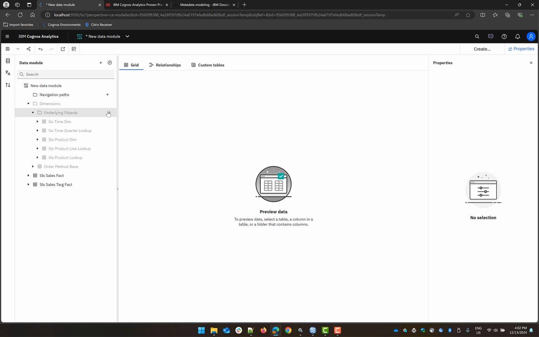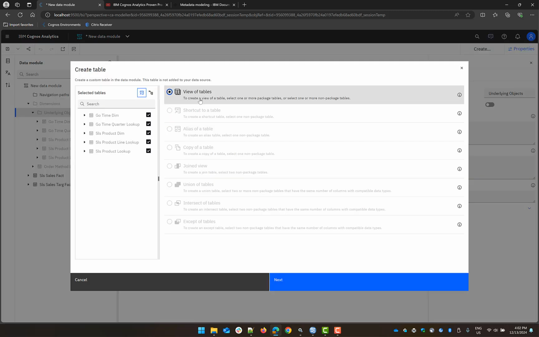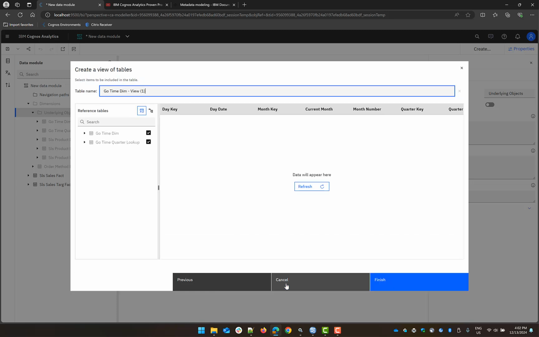So what we can do is simply create a new table. We'll call this a table view, and then we will select the tables we want to go in that, which would be time dim and time quarter lookup, and we will deselect the other ones. And we will call this time base for now.